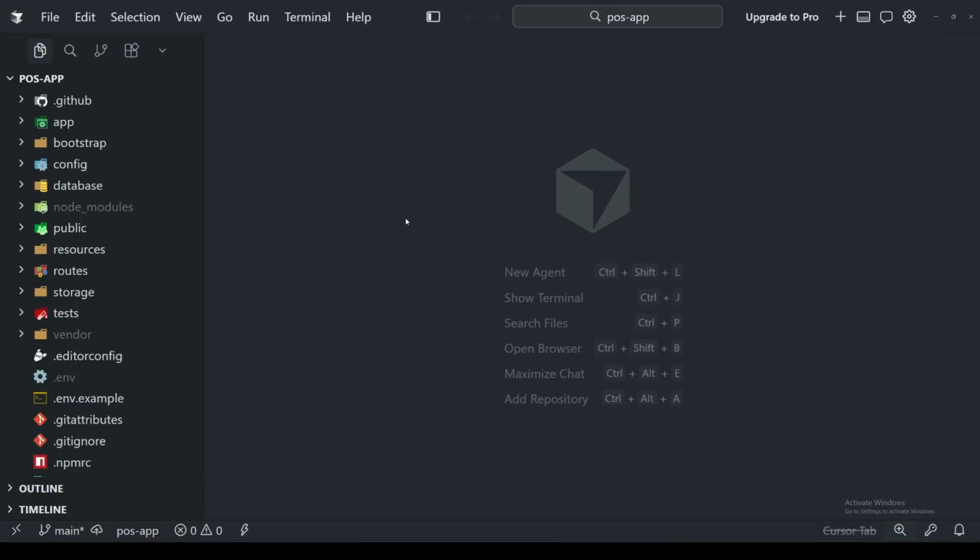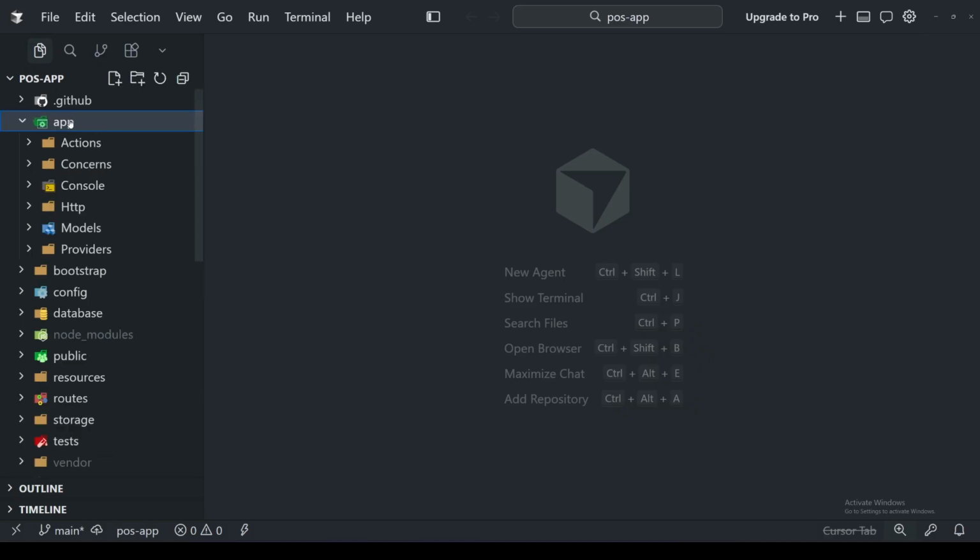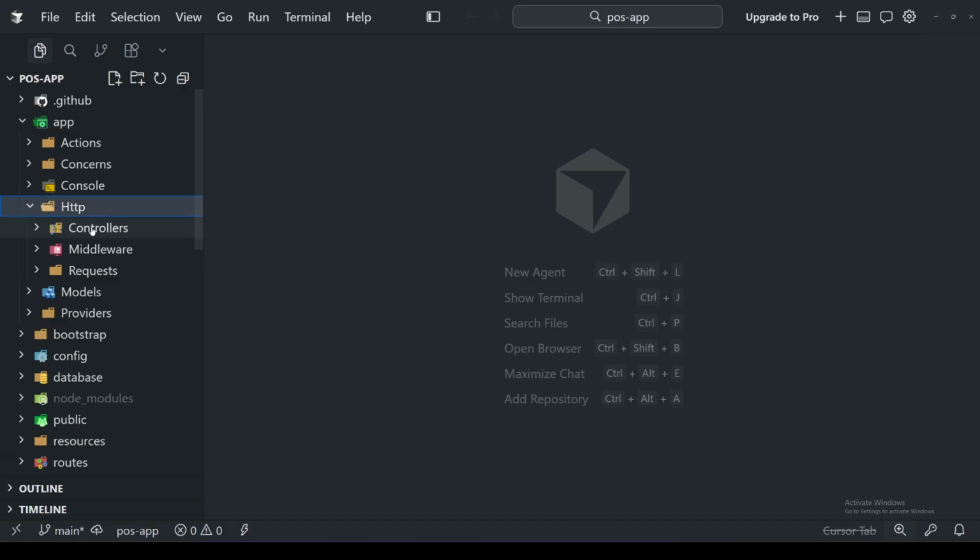The app folder is where your PHP application code lives. It contains models, which represent your database tables. It contains controllers, which handle incoming requests. And it contains a few other things we will meet as we go. The only model here right now is user. We will add category and product models in episode 2.